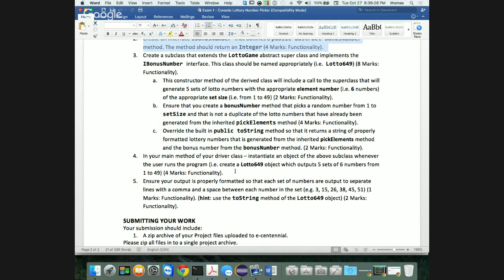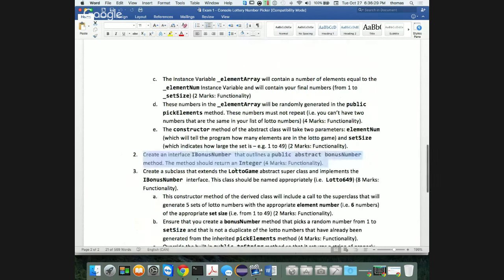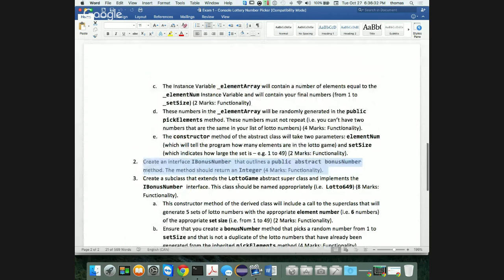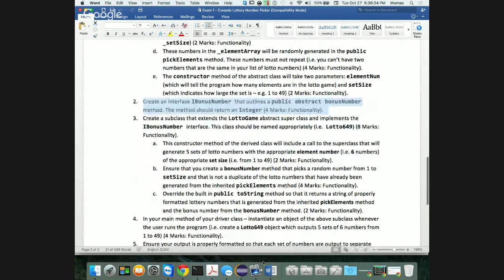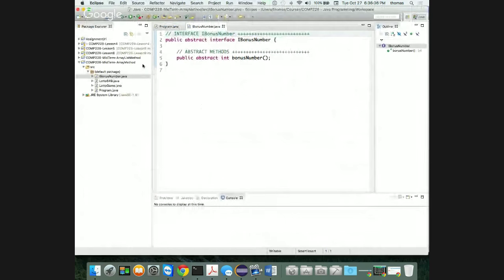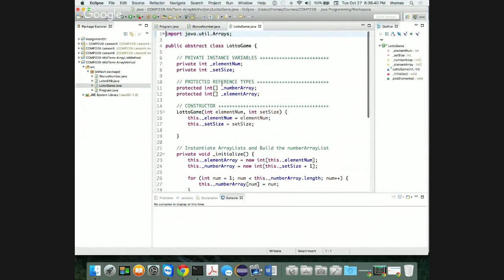Now, this is where the tough stuff gets in. Let's go to the Lotto game, or Lotto 649 one. Those 2 are the meat and bones. So I'm going to put up my Lotto game. I asked you to put together some private variables. There it is, element number, set size, those 2 things.